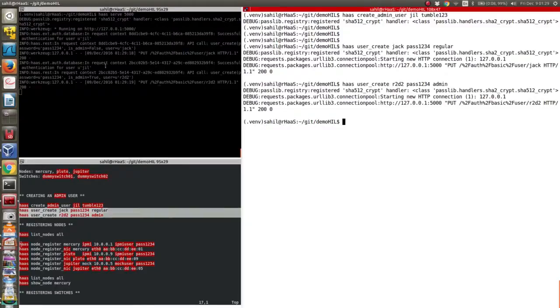As you can see, the server is showing us in real time all the commands that I'm executing here from the client. I've also enabled the server in debug mode so that we can see how the connection is processing the requests. So what I've done is I've made a user Jack, which is a regular user, and I've made a user R2D2, which is an admin user.